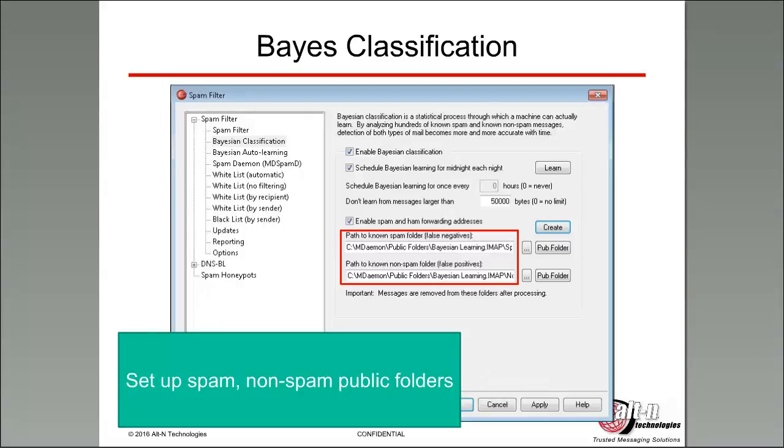Now, the easiest way to access these Bayesian folders is by using IMAP or WorldClient, or you can use Outlook Connector as well. And you can feed messages to these folders by using drag and drop or by using the copy feature in WorldClient or via your IMAP email client.